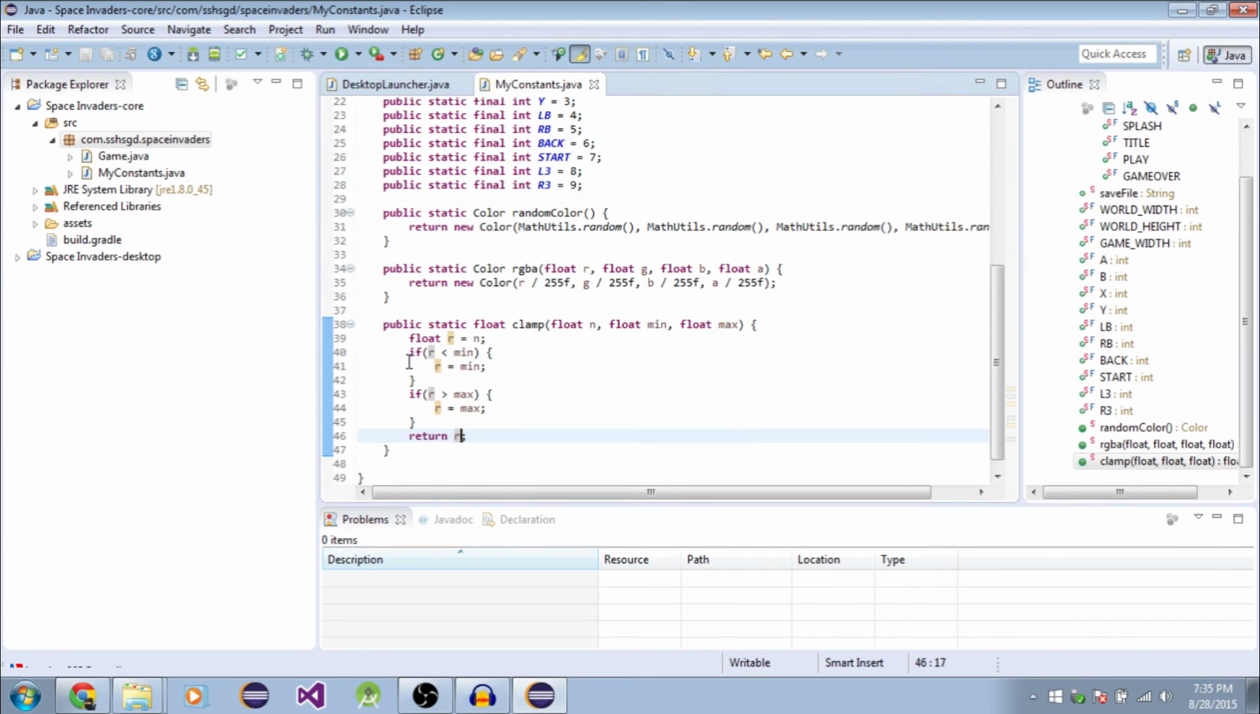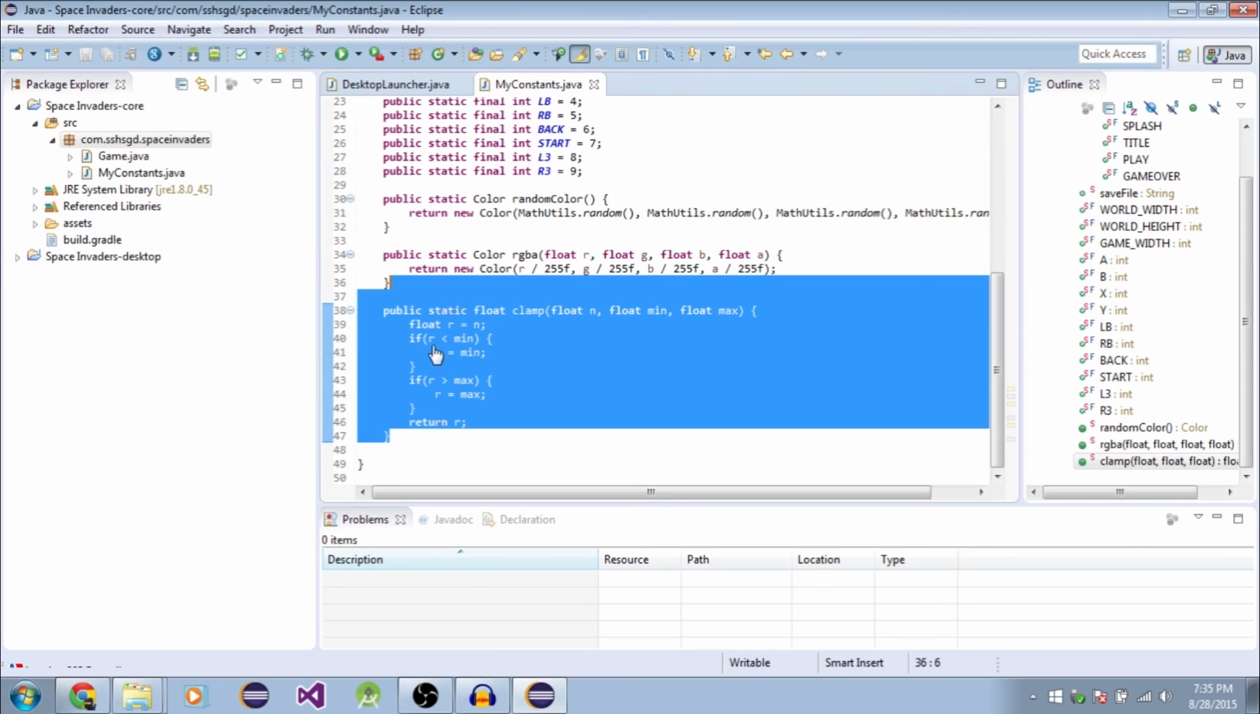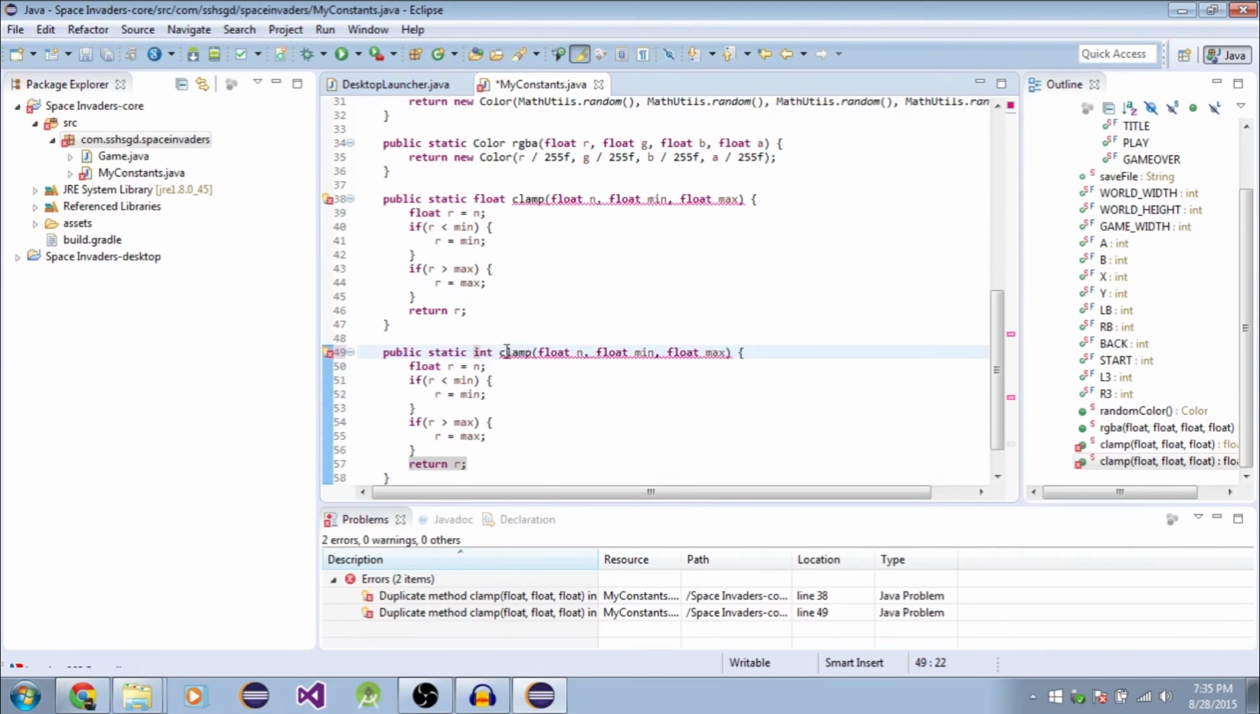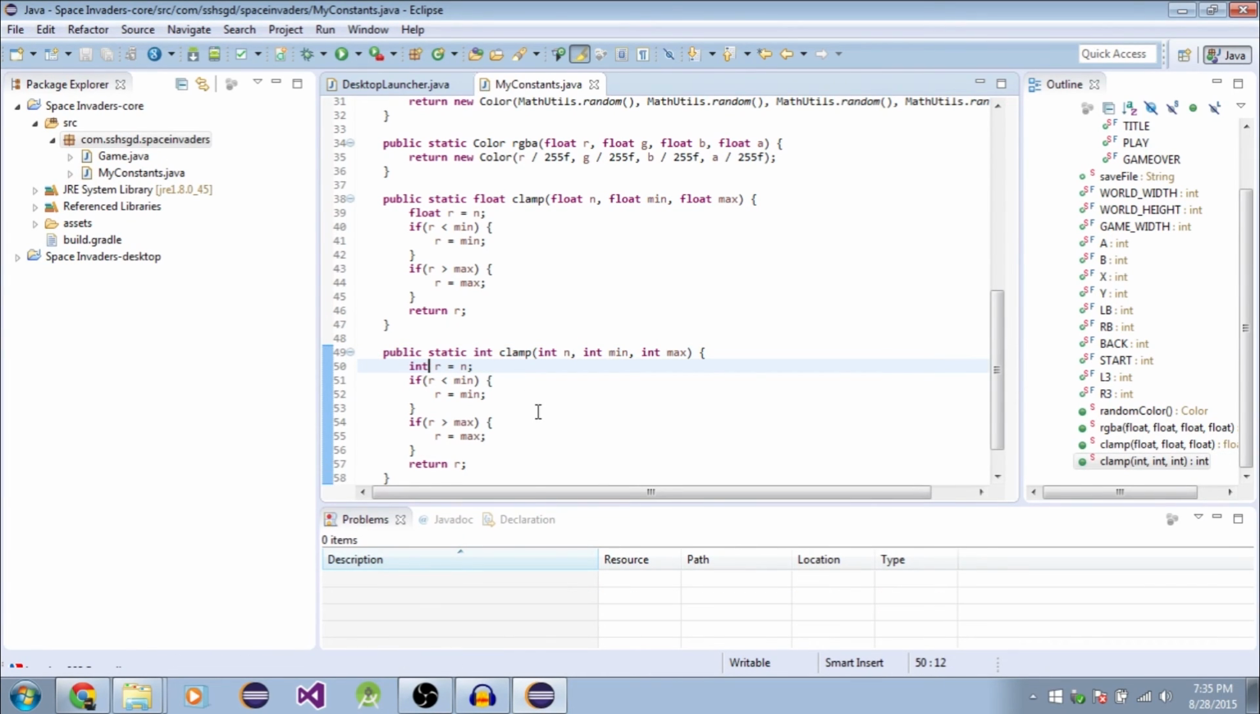So we're also going to make an integer version of this, just in case we don't want a floating number. So public int clamp, and we're going to make sure it takes in integers. And it does the same thing. So just copy and paste and replace everything that says float with int, and you can do that.